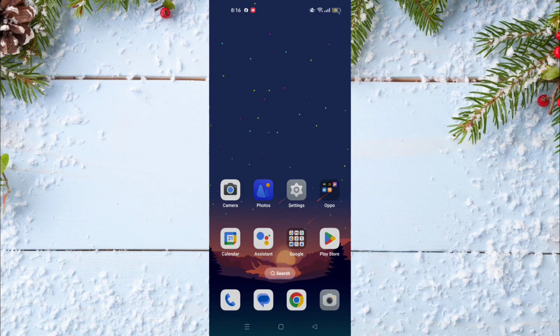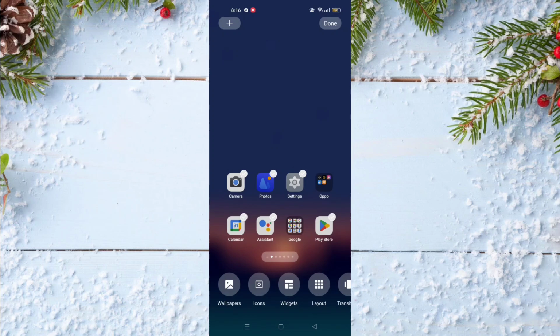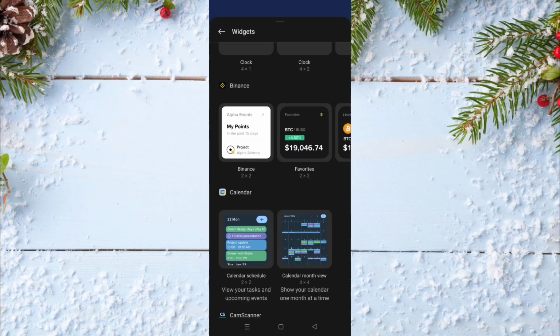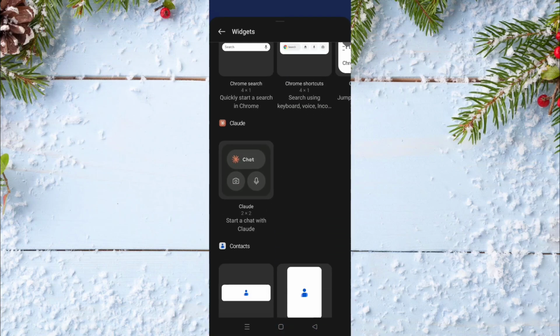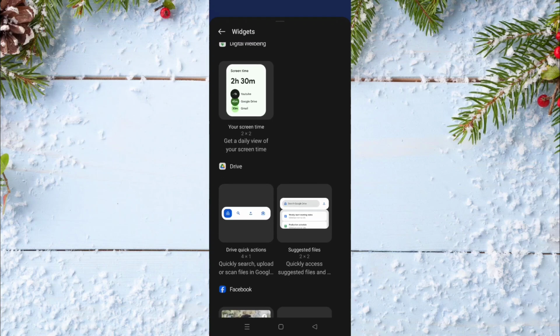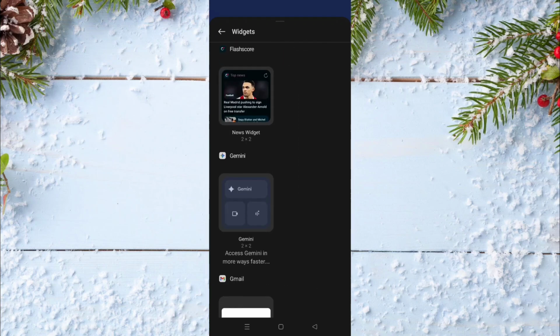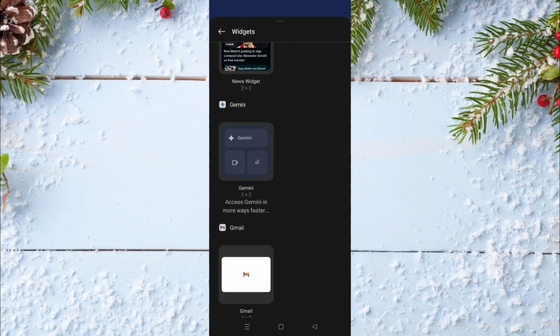In today's video I will show you how to add the Google Gemini widget to your Android home screen. To do this, it's very simple. You just have to long press on any empty space on your home screen, and after that click on widgets, and scroll down until you find Gemini. As you can see, this is Gemini.